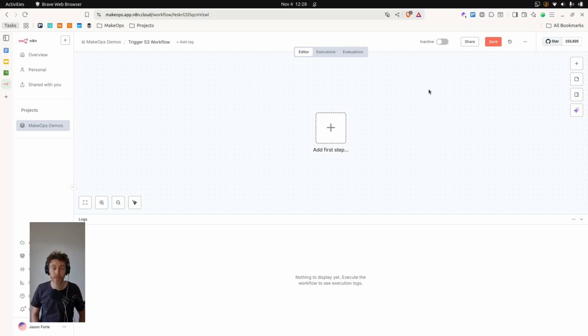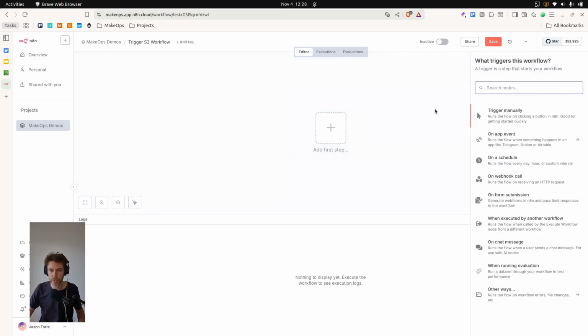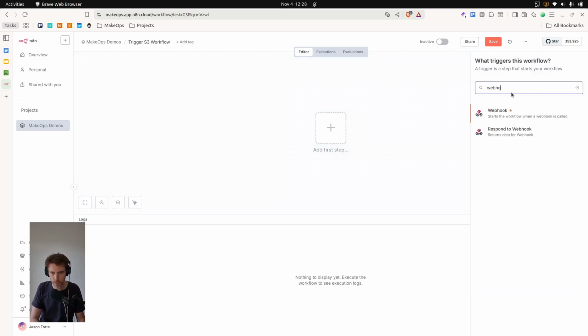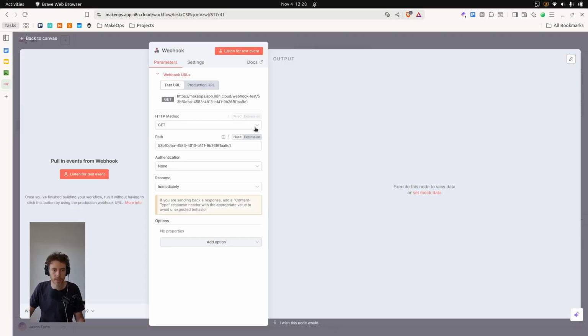So here we are in the n8n console. We're going to start in the create workflow view. We're going to start off with the webhook trigger. So we're just going to create that block here, like so. We're going to set the method to a POST method because we want to have a body to our request. The path we can keep as per default.